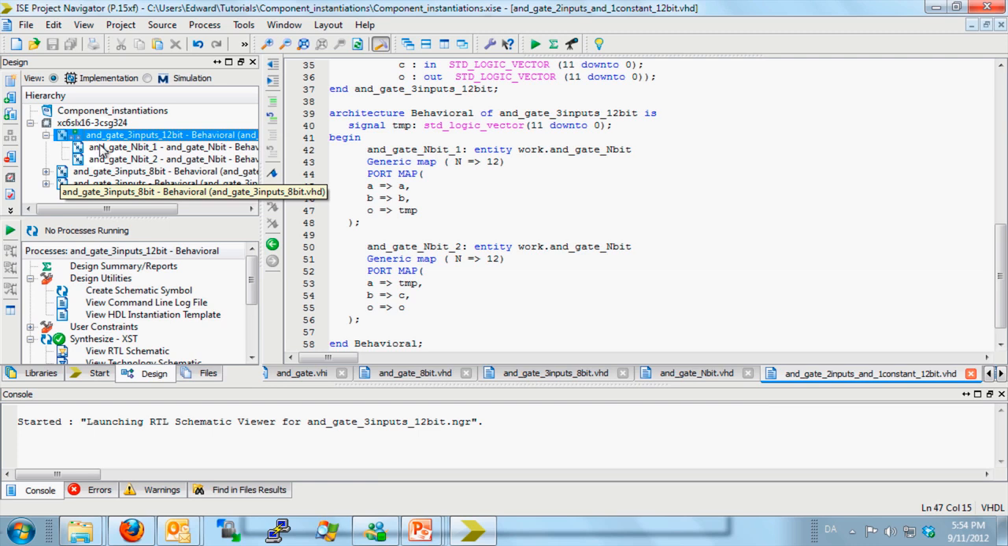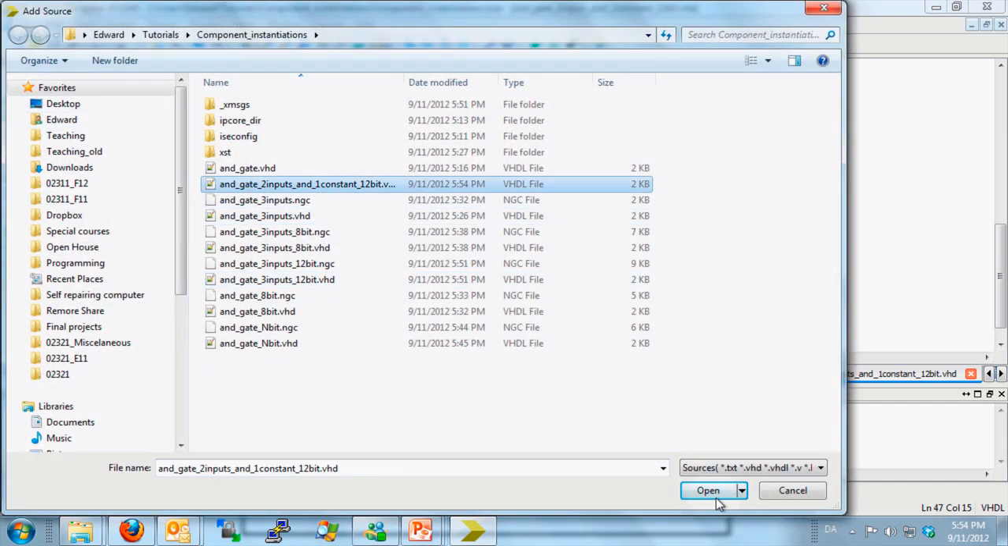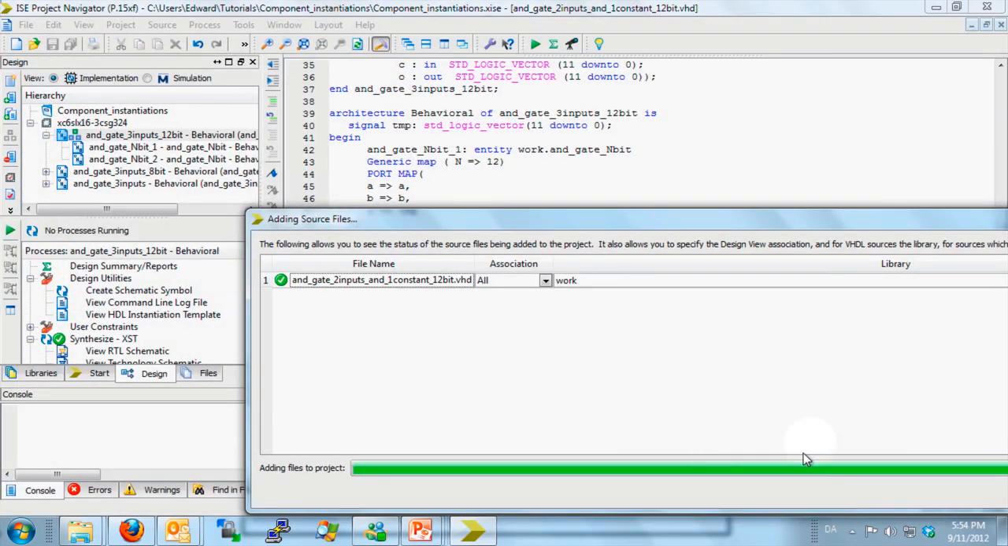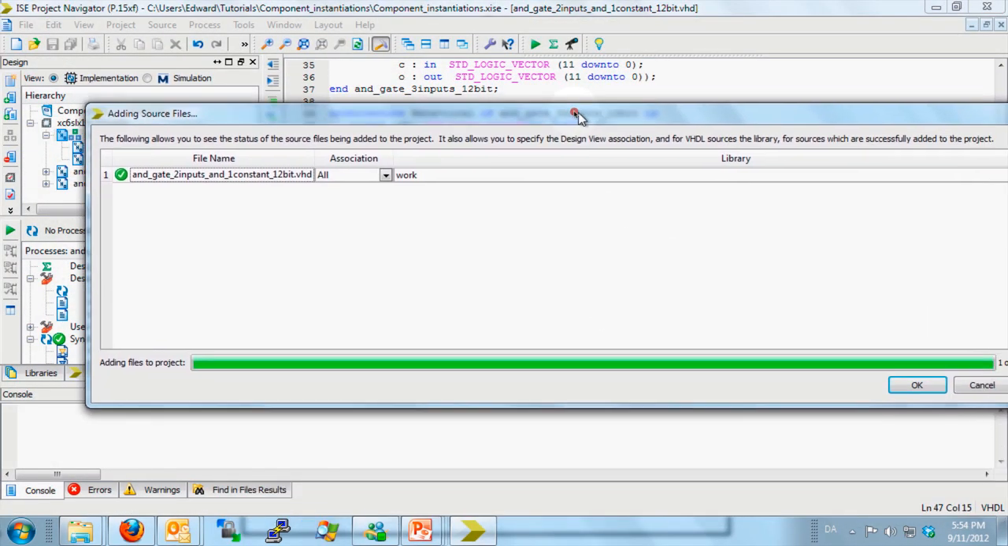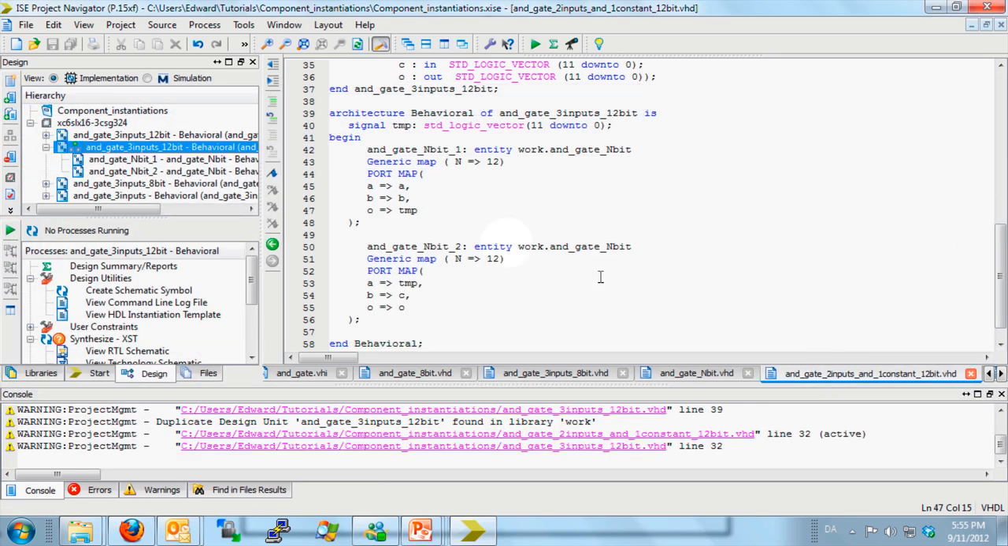The file is not added automatically to the project, so I need to add it myself. I'm going to select from here, add source. This is the new file that I created. Then this file is going to be added to my work library, and I just click OK.